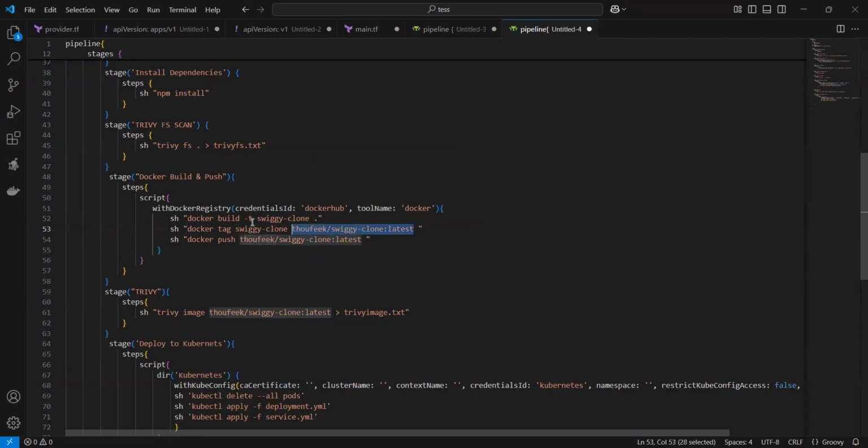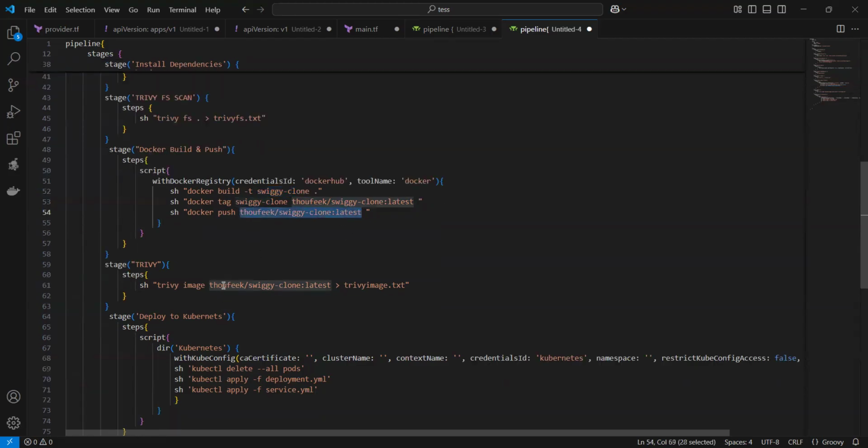After the tag, we can see two images: one is the previous one and the tagged version as well. We push the tagged version only. So we need to push the tagged images, so we need to define the same. After that, we need to scan the tagged image using Trivy image scan. So the command is trivy image, not trivy trivy image, then the image name.